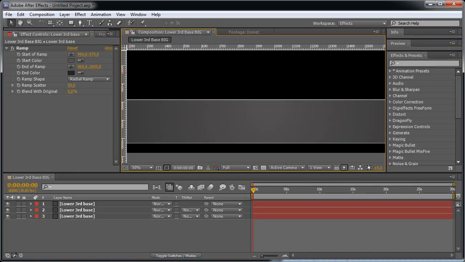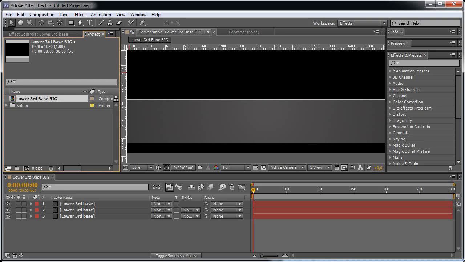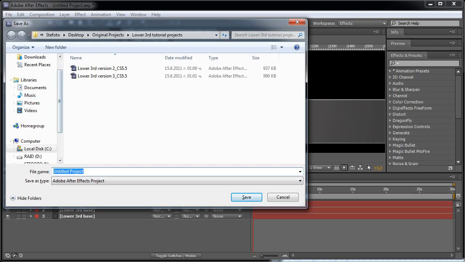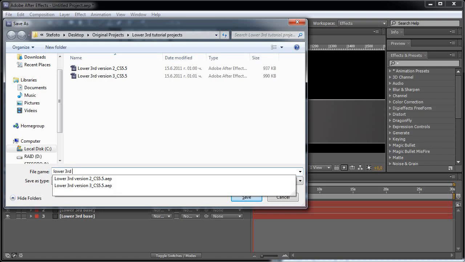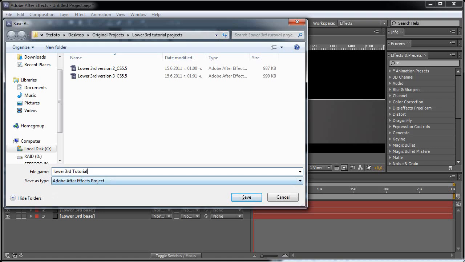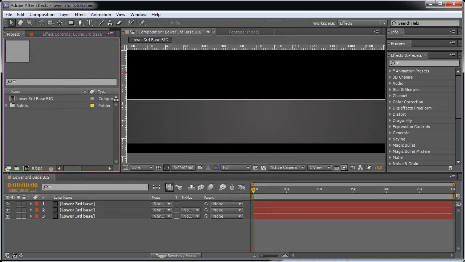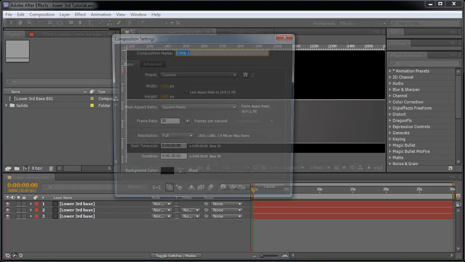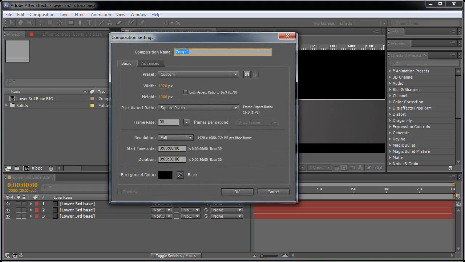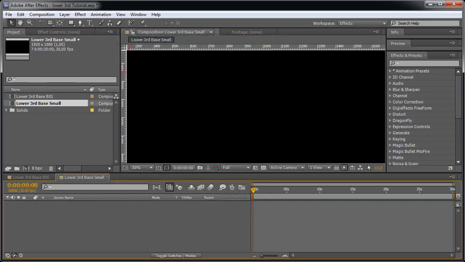and let's first of all save our project, and let's call this lower third tutorial and save. And now let's move on to the next part. Let's create a new composition and let's call it lower third base small and hit OK.